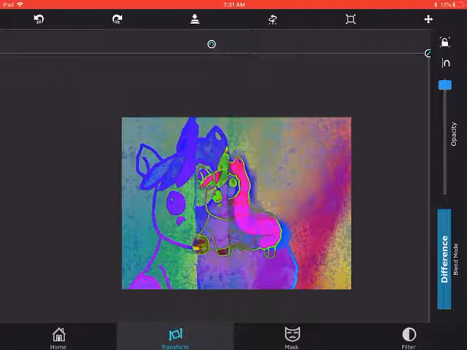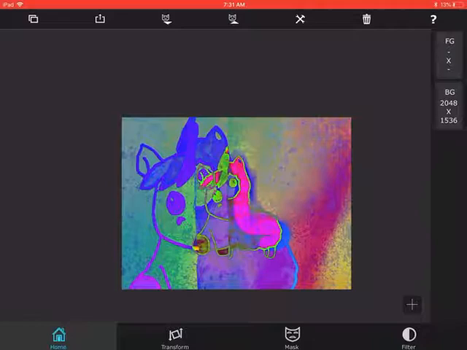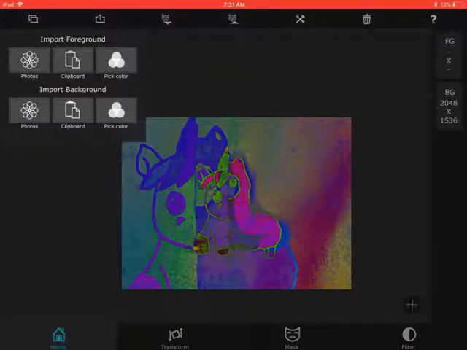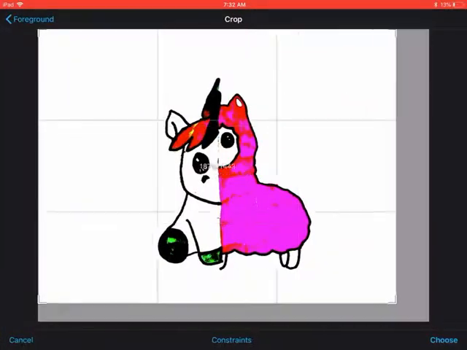Then what we can do is in Transform, if you're happy with it, we can merge it. Once you've merged it, you can click back onto your papers, click the foreground again, and bring in maybe what you want to put on top. That one, I love the effects, but it's kind of a bit busy, so I want to bring back a little bit of the original one.